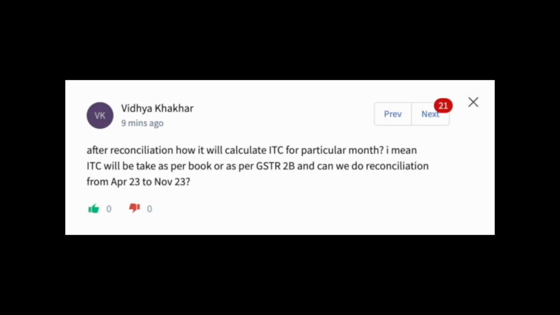Next up we have a question. After reconciliation, how will it calculate ITC for a particular month? Will the ITC be taken as per books or as per GSTR-2B? Whatever transactions you have created in Zoho Books, based on that only the ITC will be displayed in Zoho Books. However, after the reconciliation process is completed, you can adjust your ITC when you're filing the GSTR-3B. These details will be available in the next session.